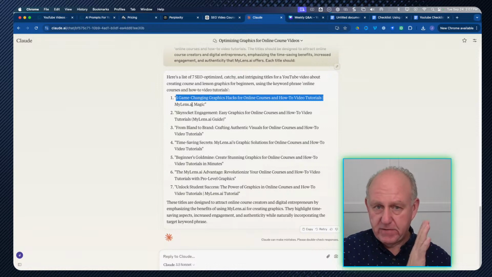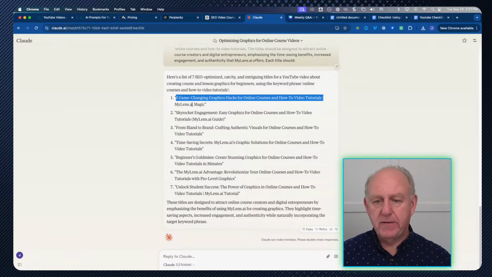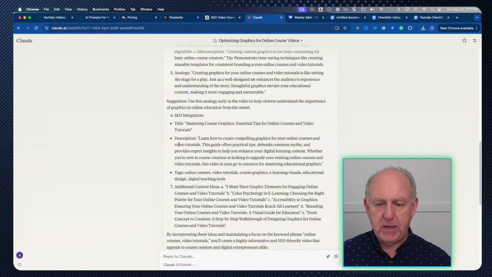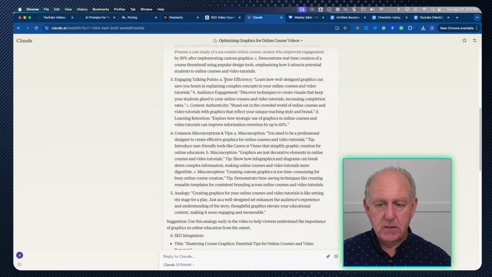So again, I've got a product or service that I'm looking at. I've asked for some brainstorming, double-checked it on Perplexity. I've got some talking points that came up here, some analogies that I might want to use when I'm doing it. So time efficiency, misconceptions, content authenticity, audience engagement. These are all talking points that I didn't have to come up with. ChatGPT or Claude has come up with it for me.